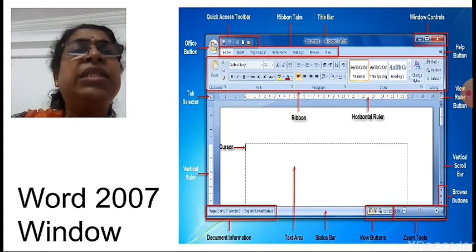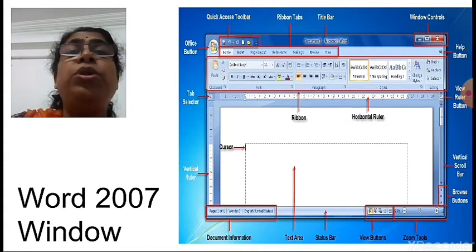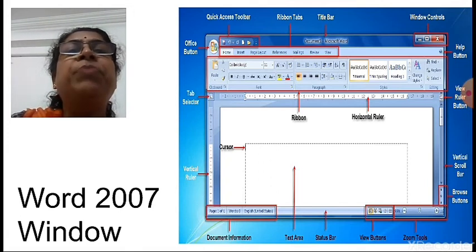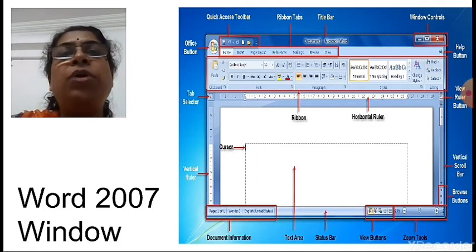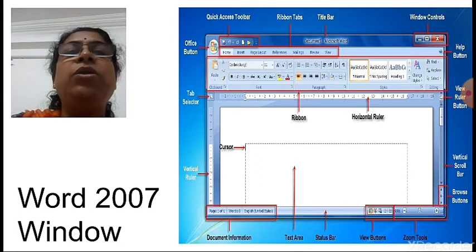Now first we'll see the Office button on the left hand side on the top. Office button includes the commands which are related to the document, means how to open a document which already exists on the computer, or how to open a new document, how to save, how to print, or how to close and come out of the Word application. All these commands are there under the Office button.